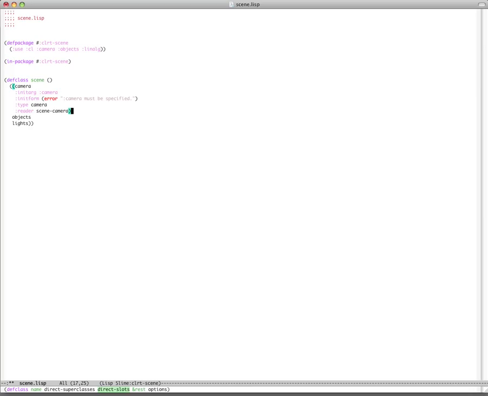Scene camera. Okay, so far so good. The objects, no init argument for that, but we'll need an init form, just an empty list. The reader scene objects. Yeah, and we'll just do the same with the lights. Init form reader scene lights.